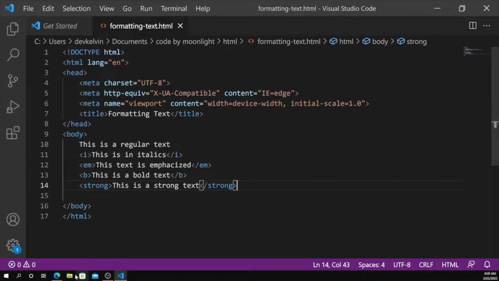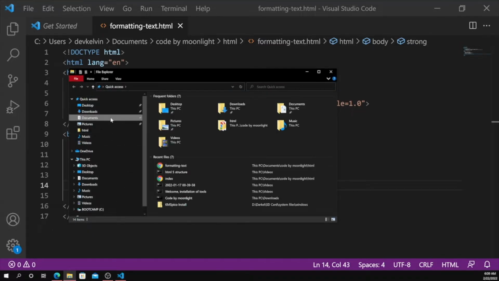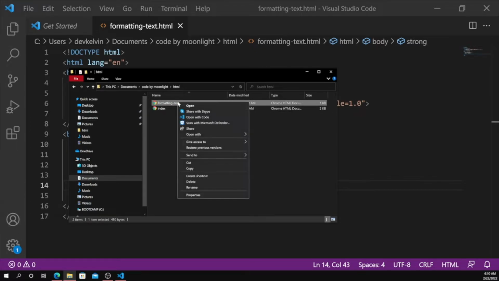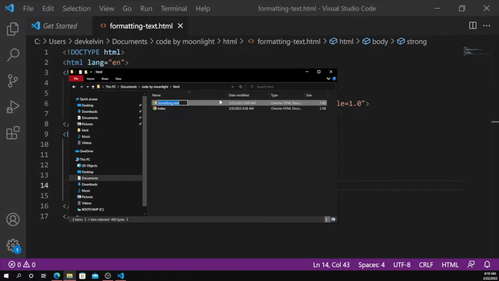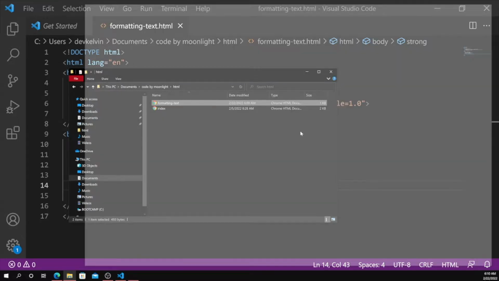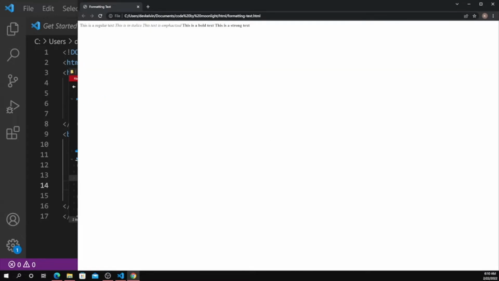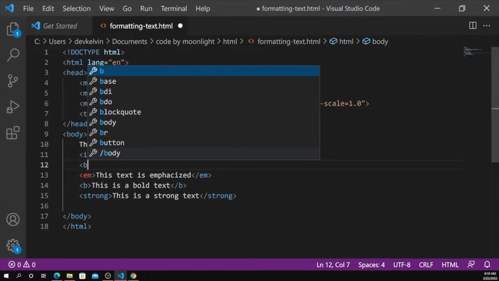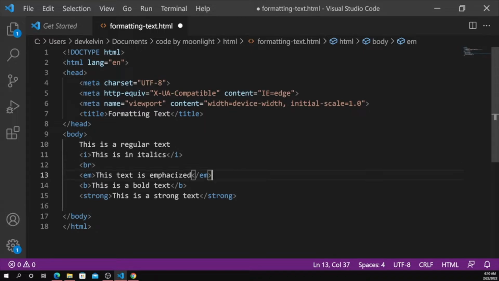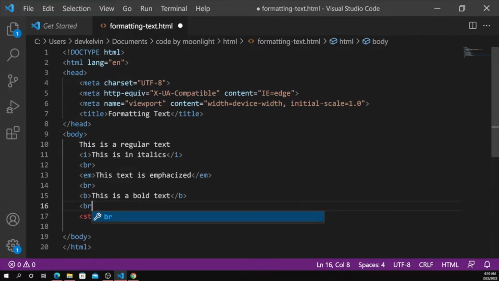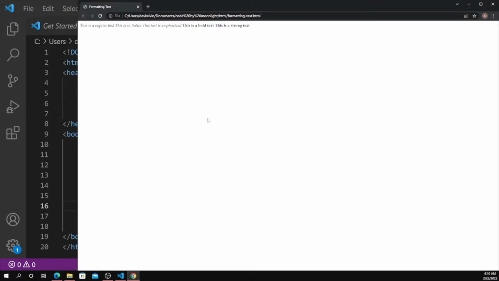Now, you remember how we do this? We would simply go to our file explorer, click on documents, go to Moonlight, HTML, and now we have formatting text. If you already see the Chrome icon, then that's great, but you want to right click on this and say open with Google Chrome. We have all our text in one line. Well, we talked about that the last time, so I'm just going to pop in a BR. By the way, if you don't know why we have our text on one line, please watch the previous video on how the basic structure of an HTML document looks like. I explained that concept. But we are just going to pop in a BR tag so we don't have everything on one line.